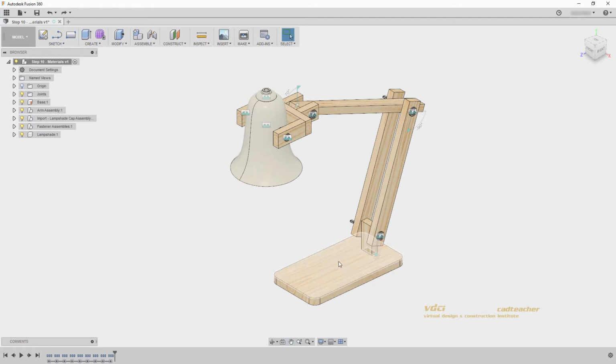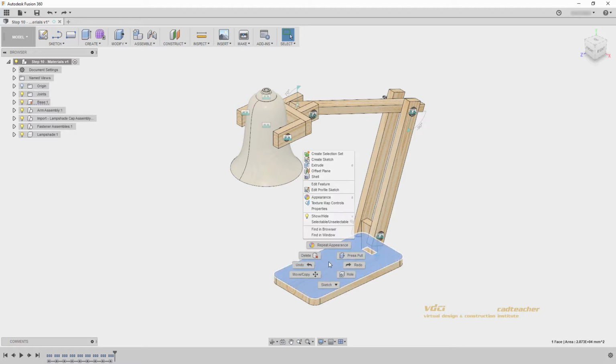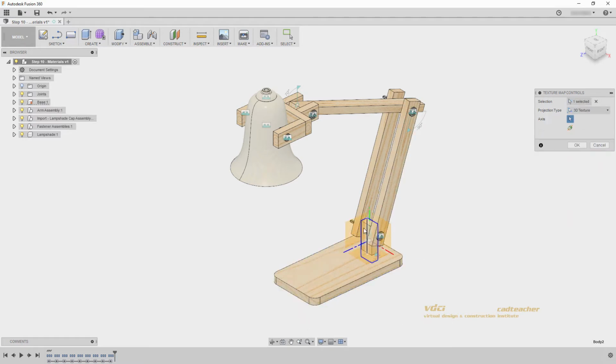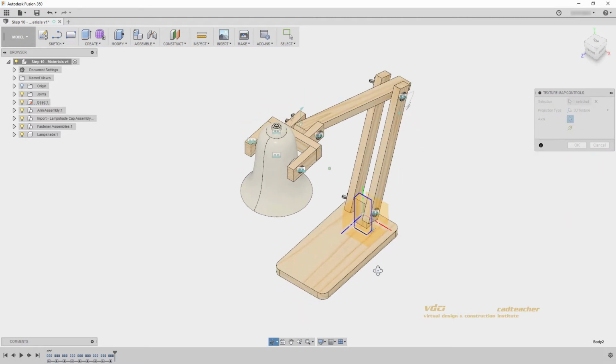So I will hover over one of my faces, right-click, Texture Map Controls. You'll see my Move and Rotate gizmo appear, and now by moving my material around, this 3D material will update and it will look like it's being cut out of a different part of the tree. I will do this for all of the wood components in my model.